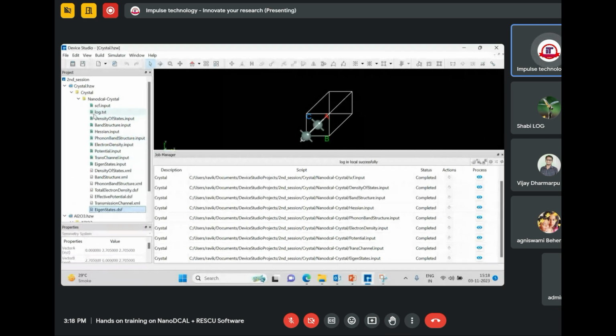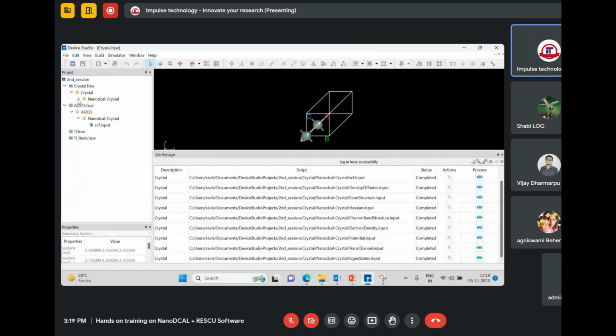So you can see this is the simulation by using the NANODCAL software. That is an atomistic quantum transport simulator based on the DFT plus the NEGF method.